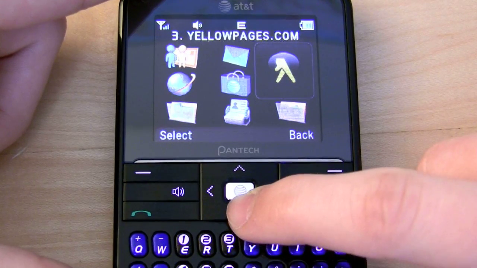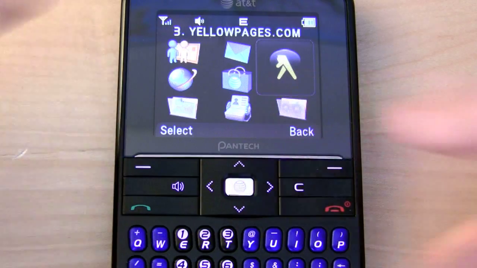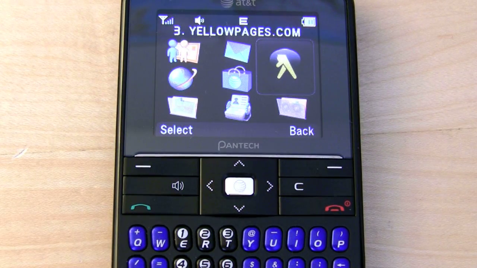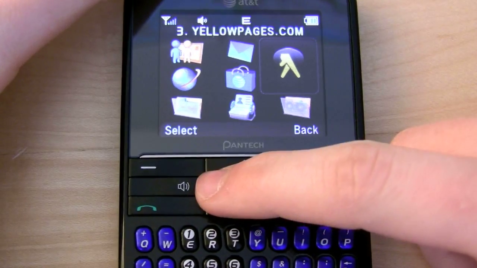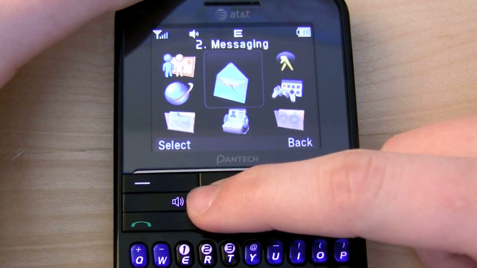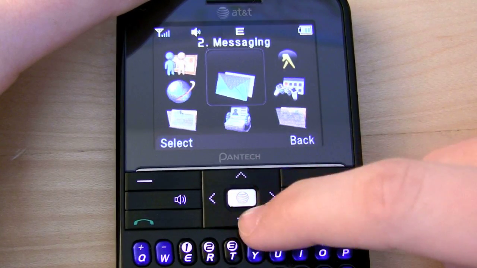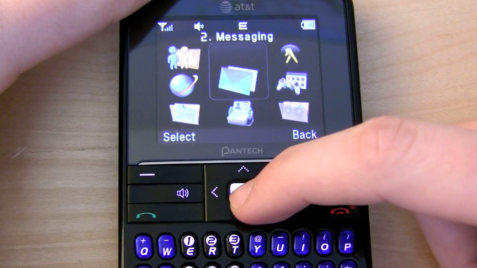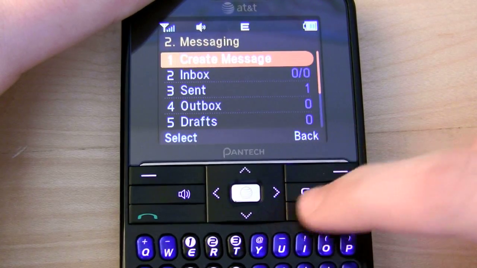YellowPages.com again. Now I would show you more in depth about Yellow Pages, but for some reason it's not allowing me to go onto the web, even though this is a SIM card that is data capable. It actually has a data plan. So I'm not exactly sure why it's not allowing me, but there's some sort of issue. At least today it's not allowing me, so I can't show you.